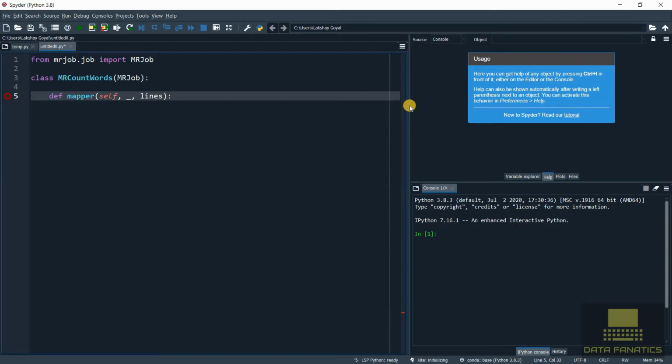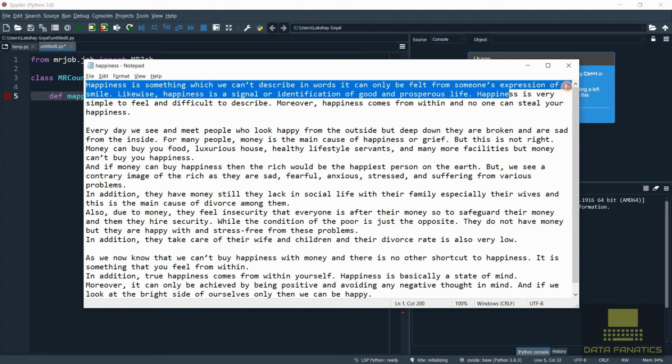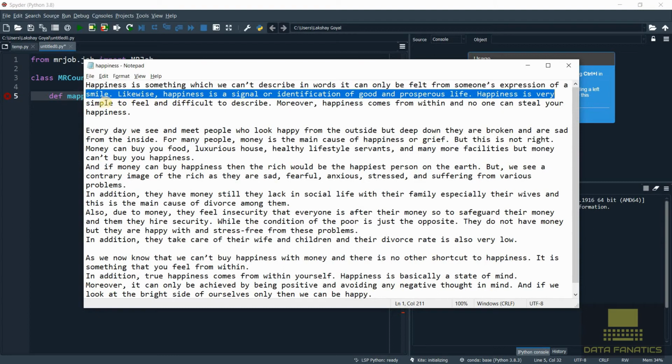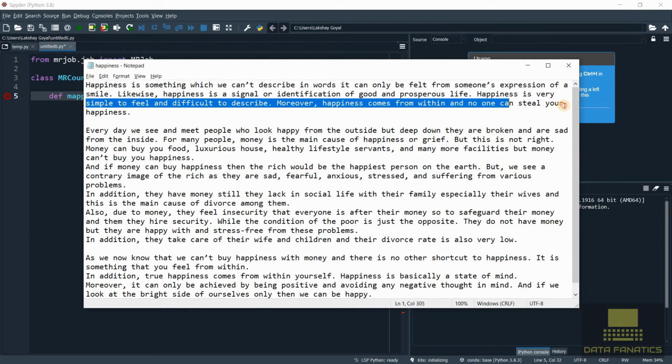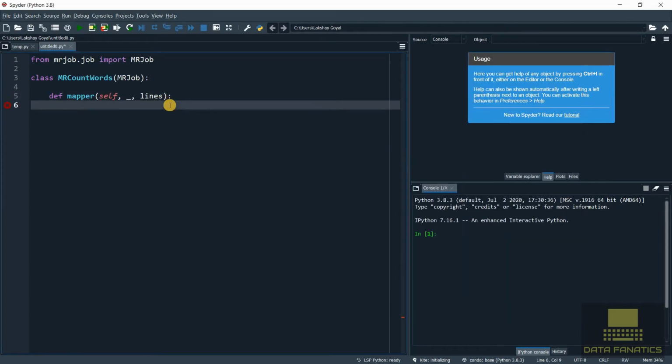Now what mapper does is it reads lines. For example, this is our file, and the mapper will read this line first, and then the next input will be this line. Similarly, the next input will be this line. So we can say that the input is going to be in the form of lines. Now since we need to count all the words in this line, we need to split these lines by the space so that we get individual words.